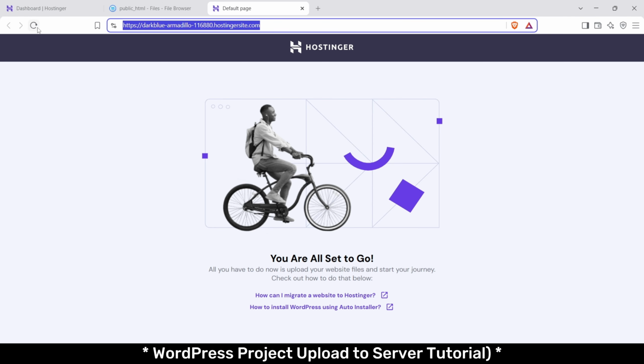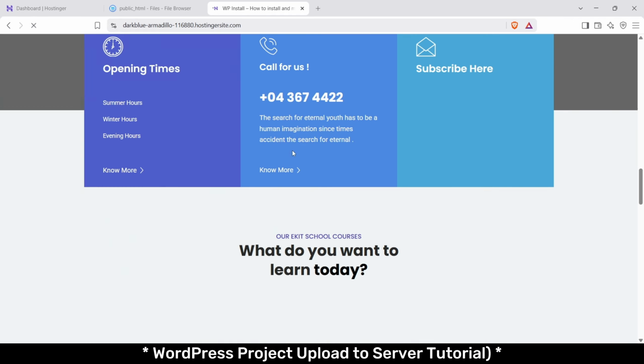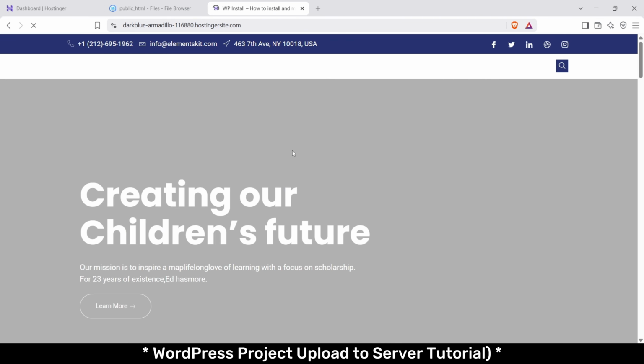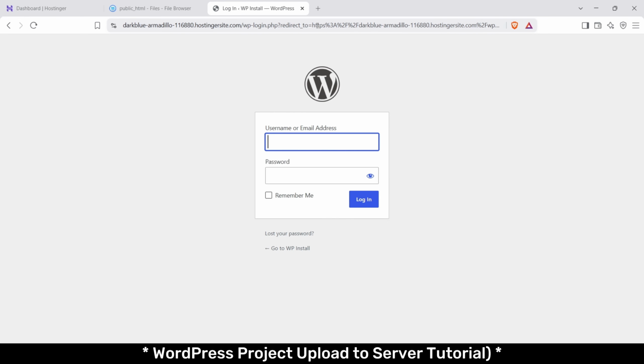Now, if you try to refresh it, you will see WordPress working fine without any issues. So here you can see it's kind of working, but kind of not, because when you use Elementor, you need to add one more option where you need to replace the localhost URLs with the web server URLs. So let me just log into the admin panel. So, wp-admin.